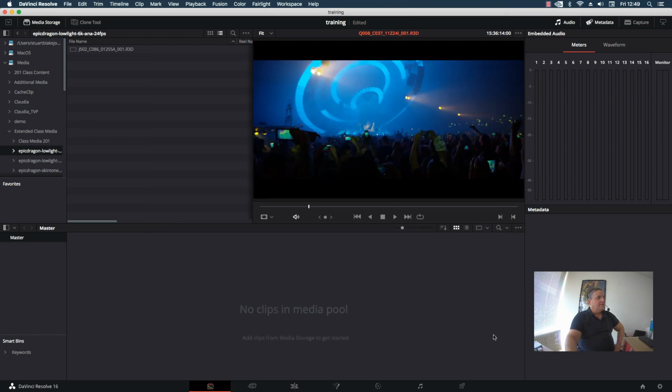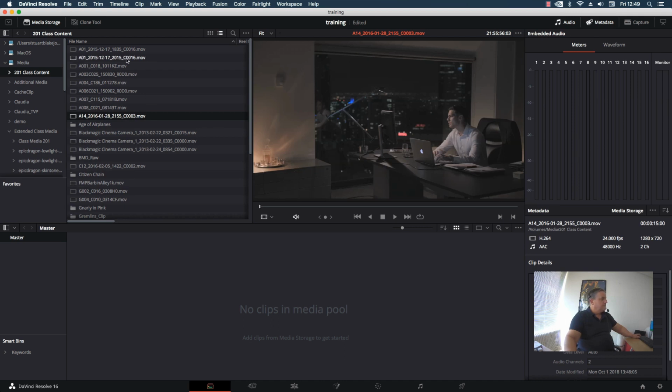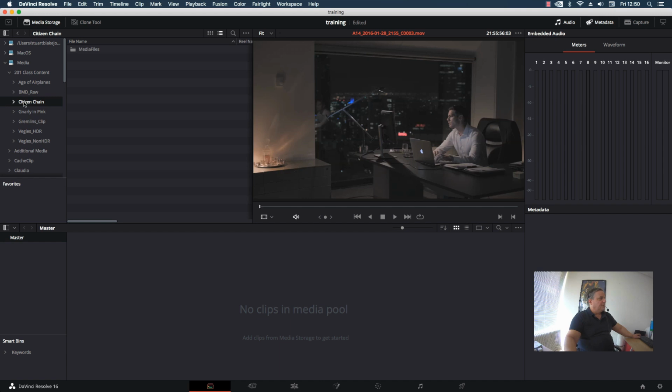Okay, so once we've got everything set up there, now we can come up to here and start looking for our class content. So what I'm going to do here is take all these files. It's important to look here on the left-hand side. As you can see, it shows me the folder structure, and on this side is actually the file structure. So for example, if I want to take this folder and move its entire contents into here, this will move it into the media pool.